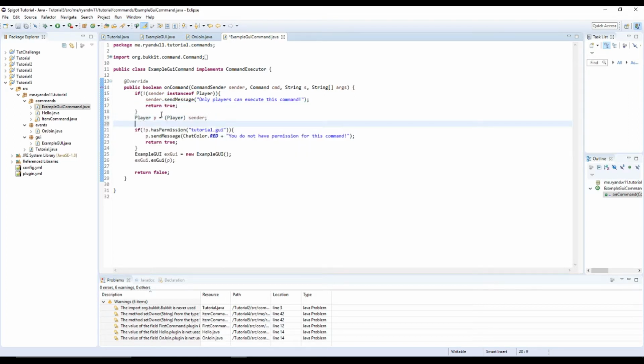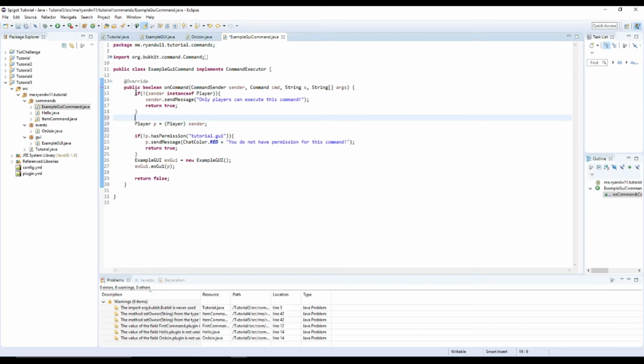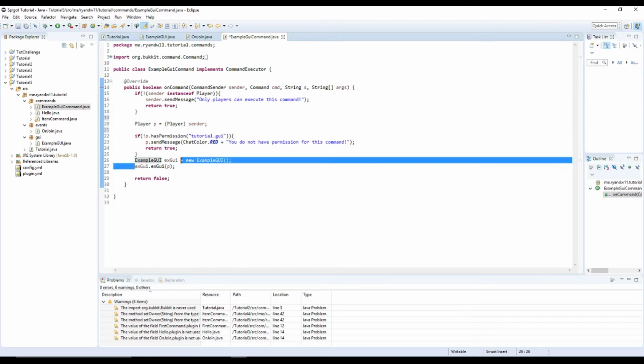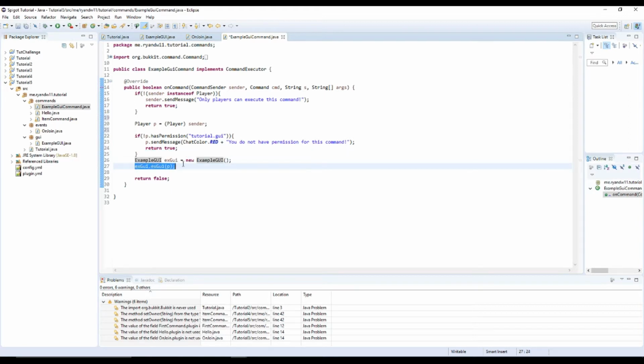Now I went through that really fast, so let's go back through and review. I checked first to see if the sender is a player. I then got the player from the sender. I checked to see if the player has permission. And then, this is the new part. I got the example GUI in a constructor, and then exGUI.exGUI. I named it the same thing by accident, but it's fine.